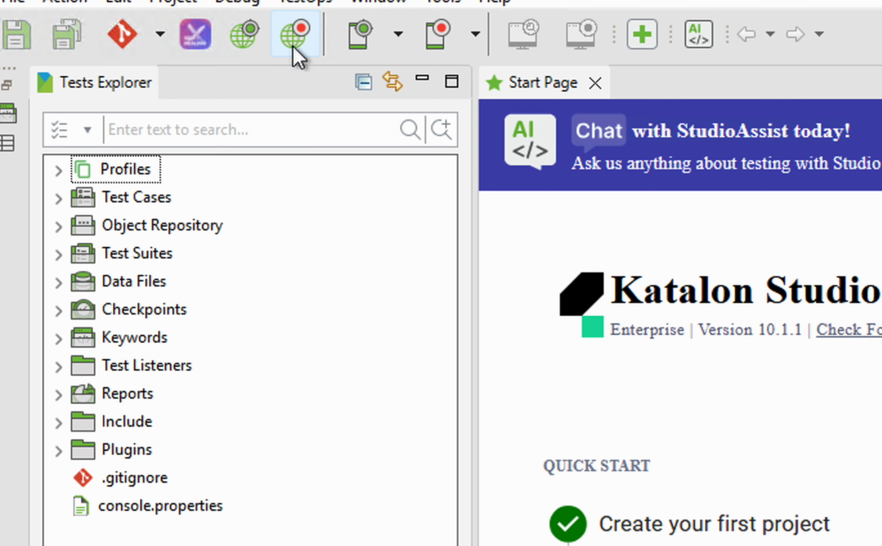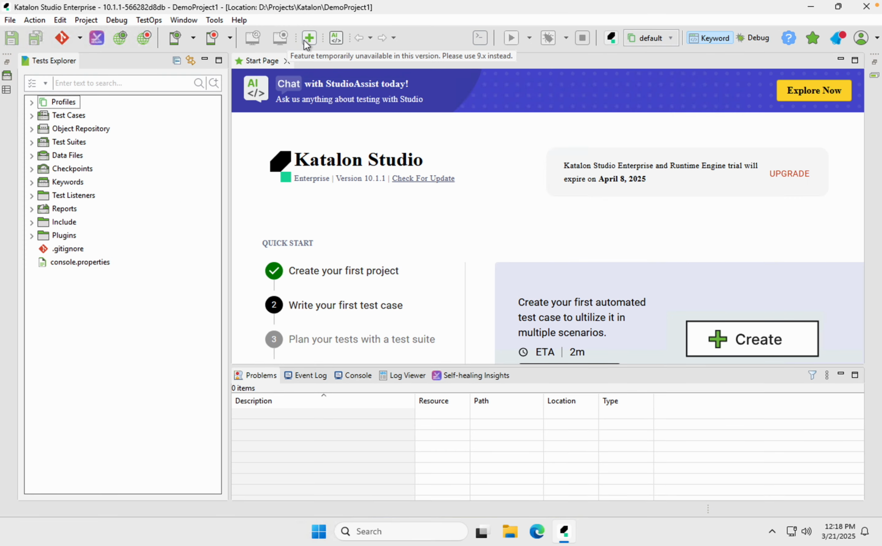And here we have spy web and record web. So if you have to directly record your web or your browser test, you can go to record web. If you have to capture the objects or the elements from your web page, you can go to spy web. And similarly, we have spy mobile and record mobile used for mobile testing. And then we have this for desktop. Okay, then we have here to create a new test case.